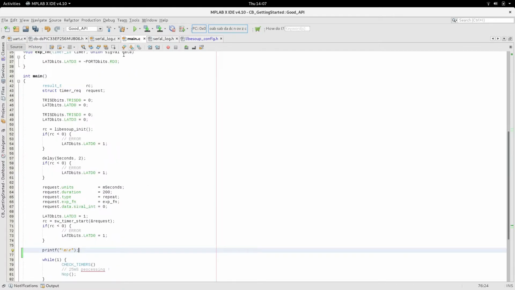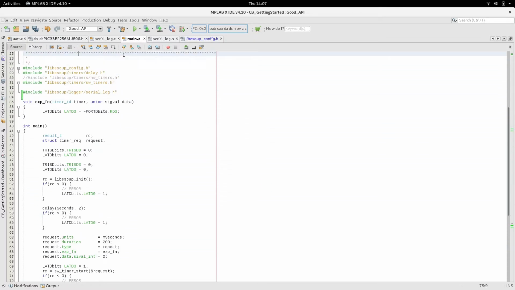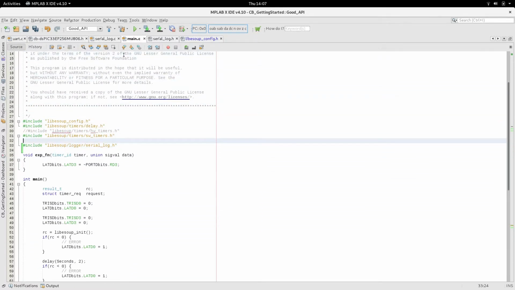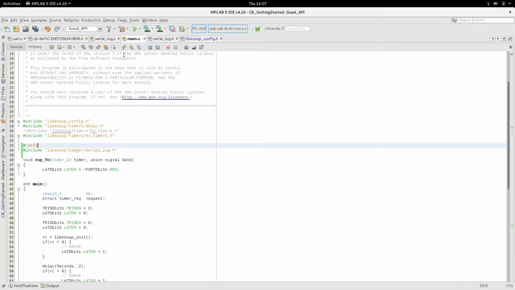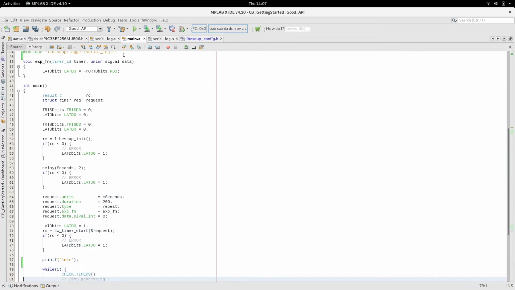So when I include this header file, serial log.h, I have to define the debug file. If I commented that out, then any log messages would be removed. So I can simply add, instead of doing a printf, a convenience function, which is just log D. That's a log debug message. So it's a stupid piece of information: entering main loop.